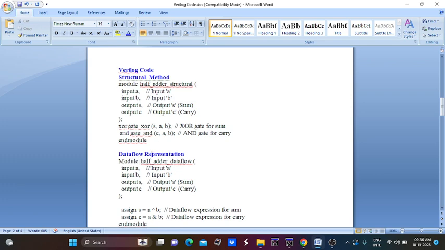Likewise, they can easily understand. So the module is mentioned here, and the name of the module is defined as half adder, in the form of the structural modeling method. So everything is mentioned here. After that, we open the parenthesis, and input A, input B are taken.